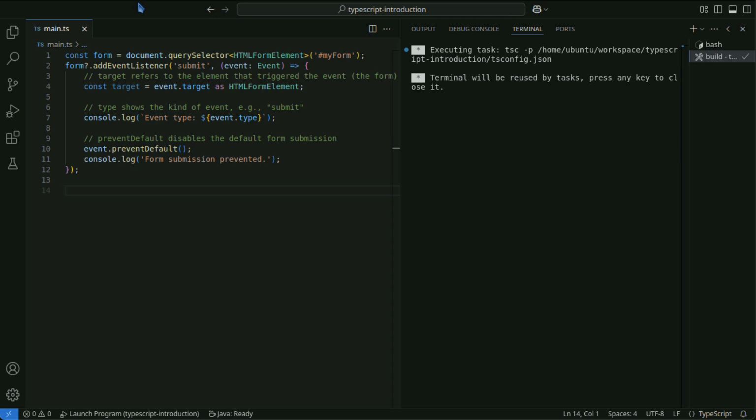This code demonstrates how to add a submit event listener to a form. Target refers to the form element where the event occurred, and type indicates the event type, in this case, submit. By calling the preventDefault method, you can disable default form submission behaviors such as page navigation or reload. Instead, a custom process logging output is executed here.